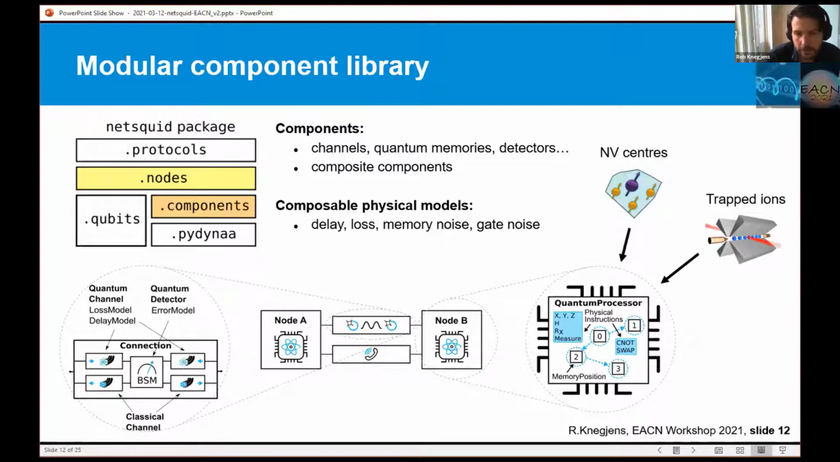Here you see a simple example of heralded entanglement generation between two nodes where there's a quantum connection, which internally consists of channels and a Bell state measurement detector. And these components are then linked together with ports to pass classical or quantum messages.